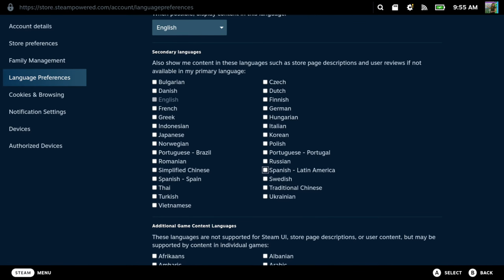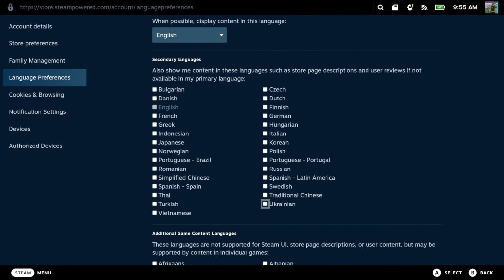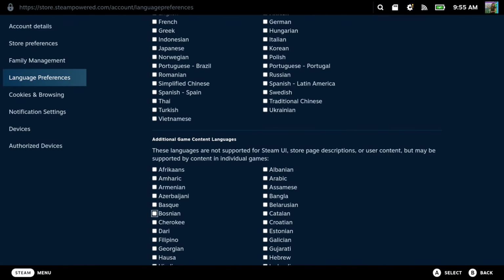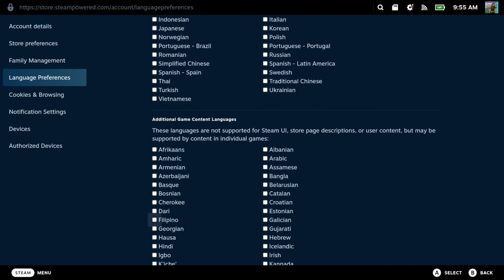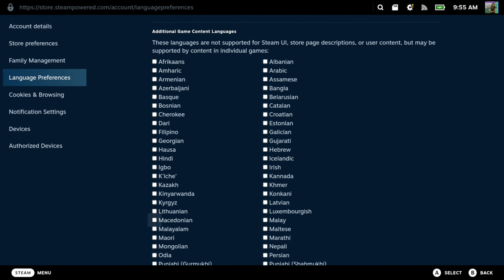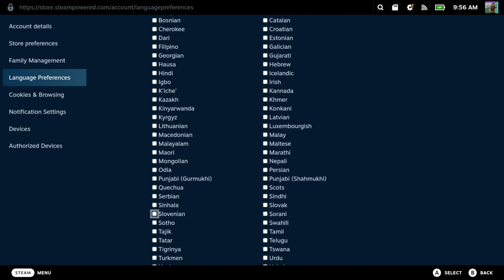Let's see, I don't see Tagalog. Is there Filipino under here or anything like that? So if you're in Southeast Asia, you may not have all of these languages. Then we can go on down. It says additional game content. These languages are not supported for Steam UI, store page descriptions, or user content, but may be supported in individual games. So this list is quite a bit longer.